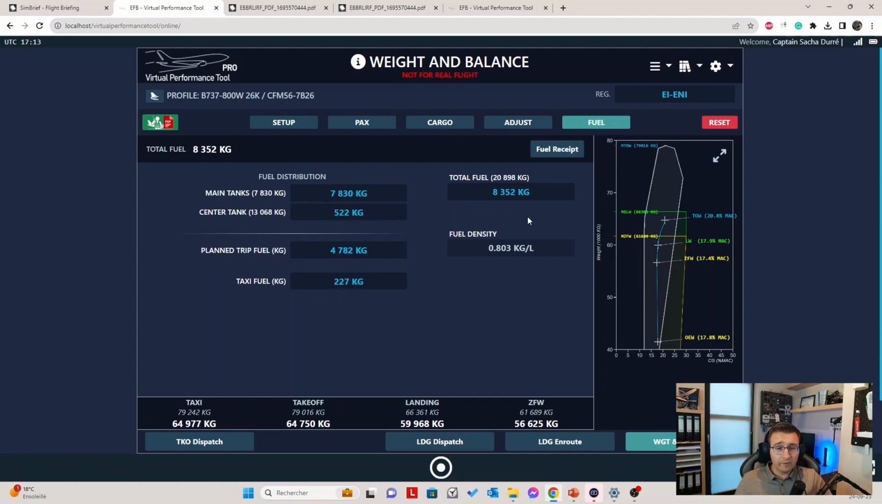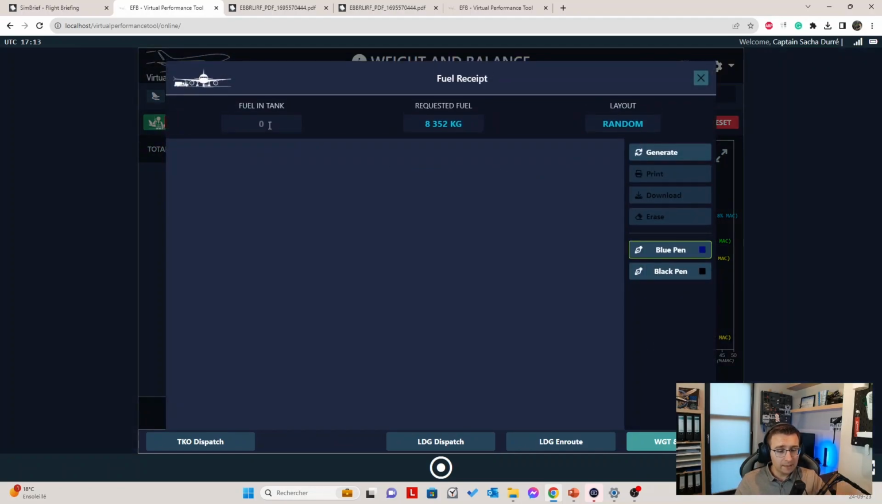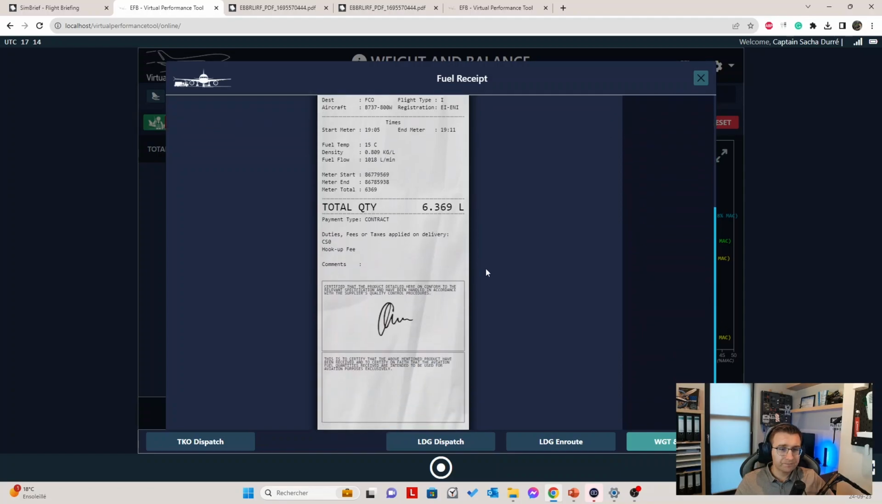If you remember from the previous video on weight and balance, we can now generate a fuel receipt. So let's do this just for the purpose of the example. Let's say we had 3,200 kilos in the tank. We have requested the fuel, and we're going to use the long receipt, generate it, and sign it.